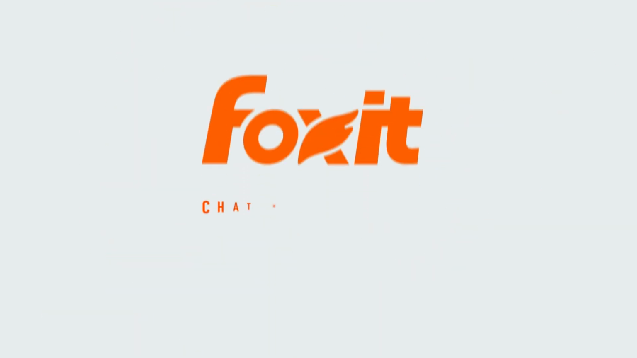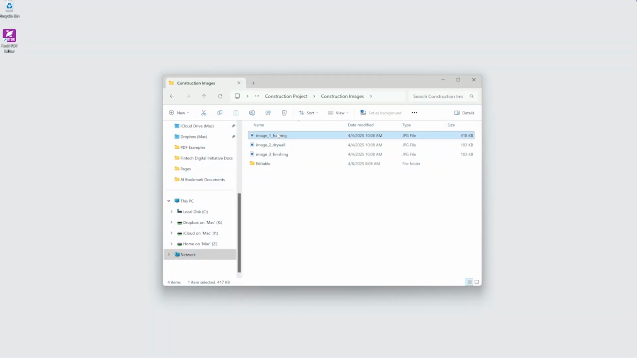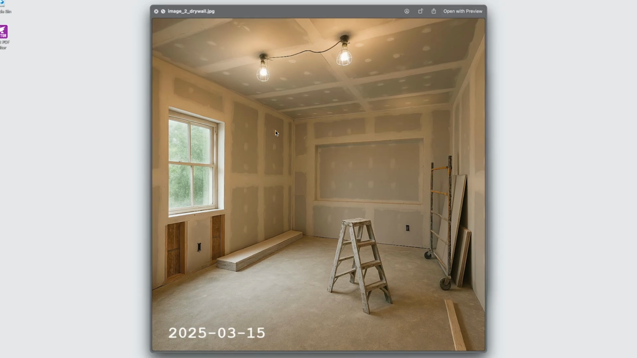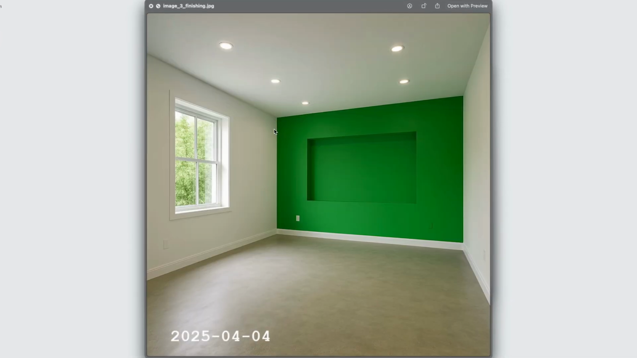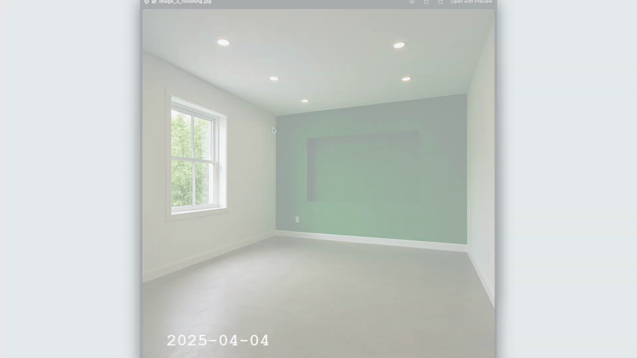Foxit AI Assistant lets me unlock insights from images, just like I would from a document. I've got some images from the crew on a construction project of a new video studio. I need to update my team on the progress. Let's make these pictures talk.